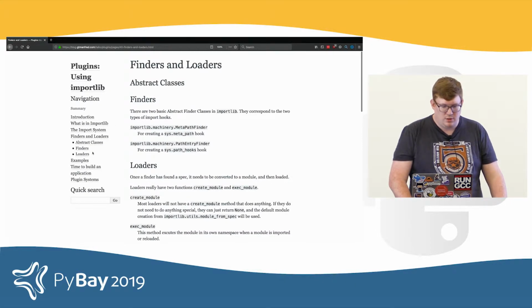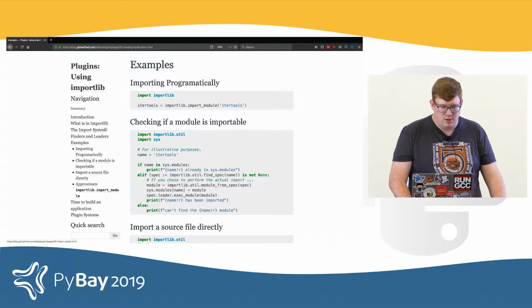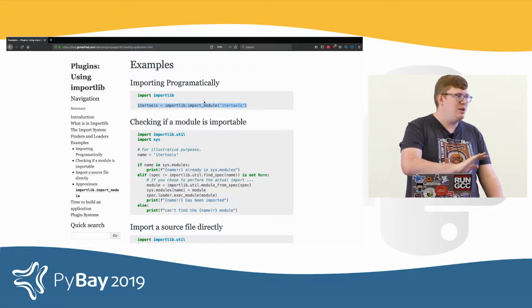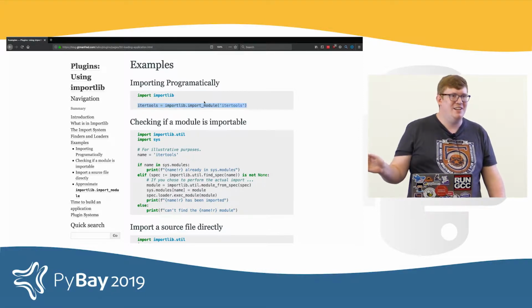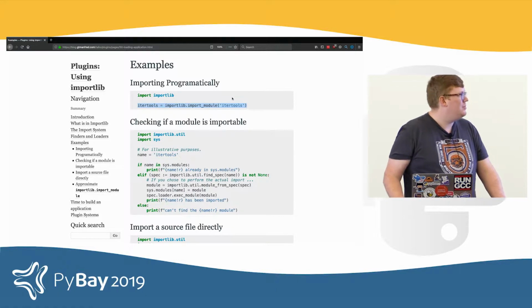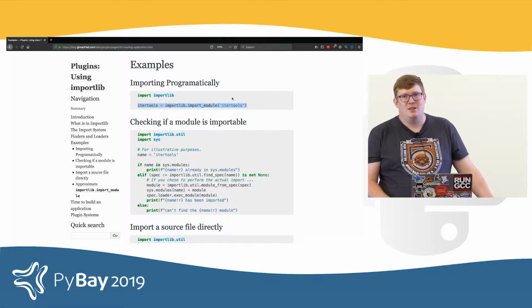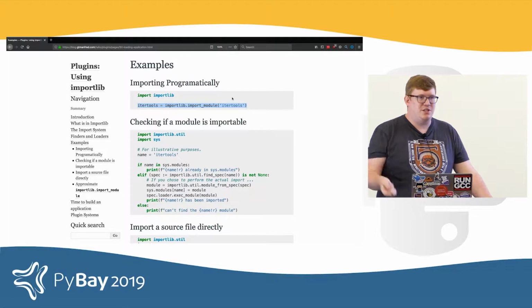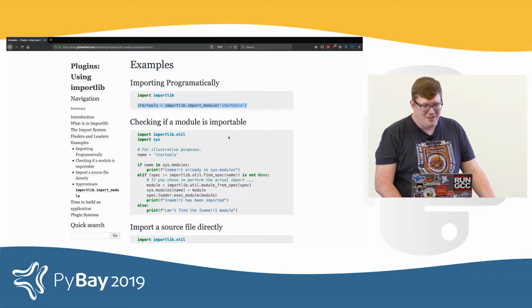Okay, let's go to examples. So the first example, as I mentioned in the beginning, if you just want to import a module programmatically, and you don't want to deal with any of the other stuff, just use importlib.import_module. It's really easy. If you just walk the file tree, you can import anything that you want, and you don't have to do any of the rest of this.